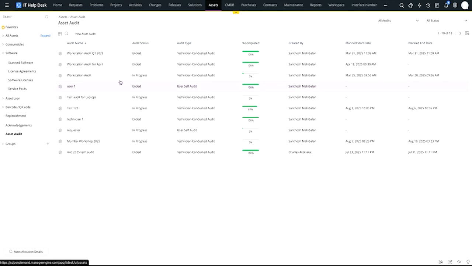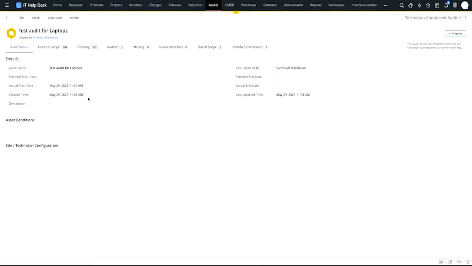So we have two types of asset audit. We have a technician conducted audit and a user conducted audit. Let's open up an audit that is already in progress, and I'll show you what details will be added in. Within a technician conducted audit, you can enter the audit name, when it is starting and when it is supposed to end.